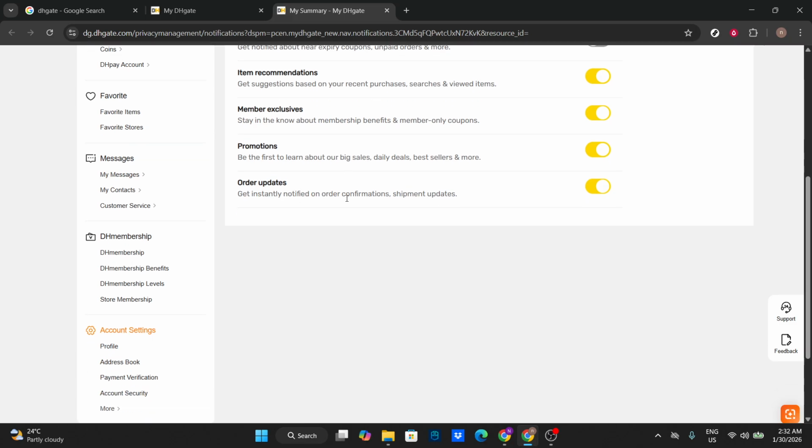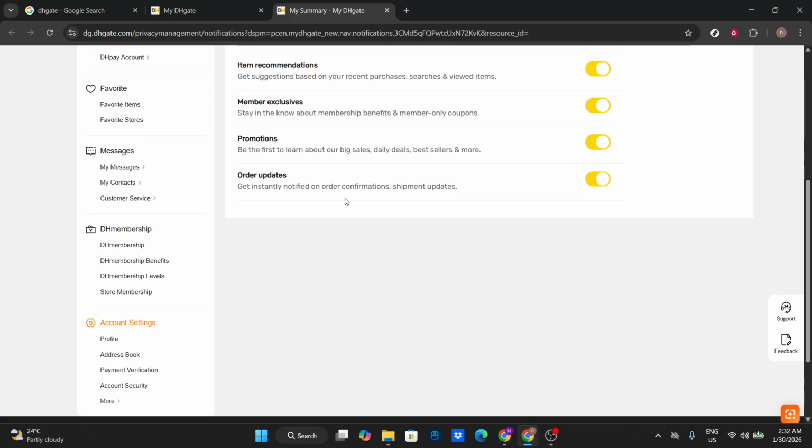That's it. You've learned how to navigate to My Dhgate, locate account settings, open notifications, and toggle off specific email and SMS categories like reminders. Enjoy a quieter inbox and phone.